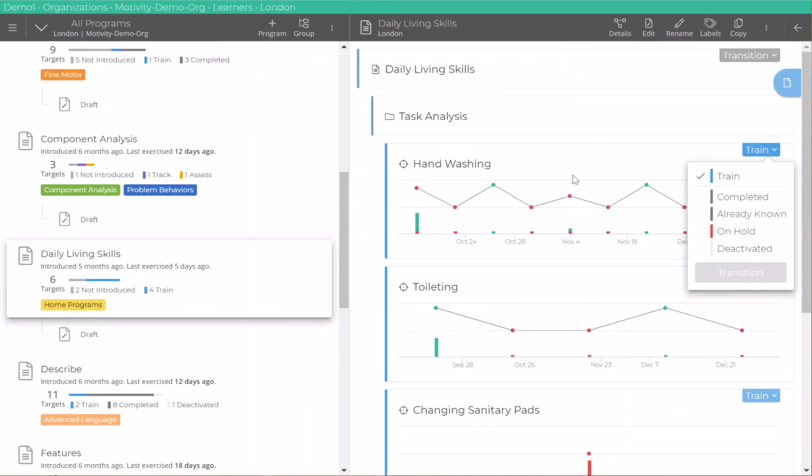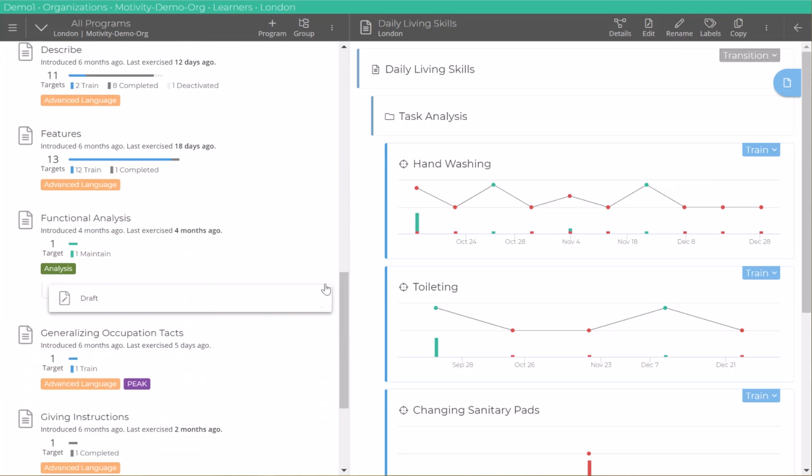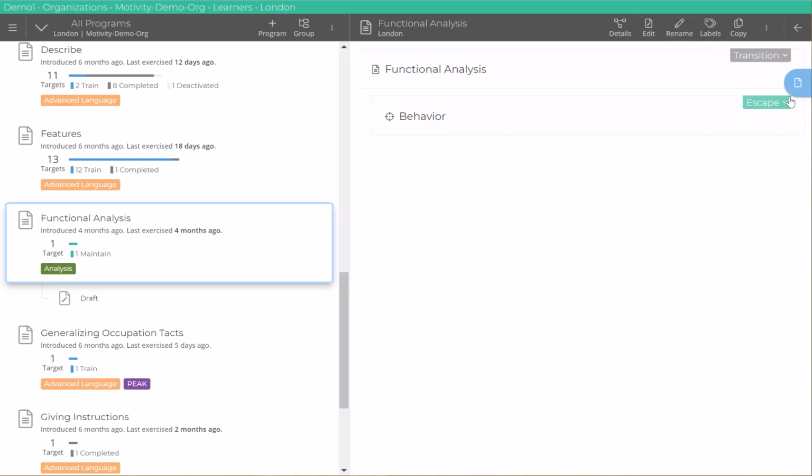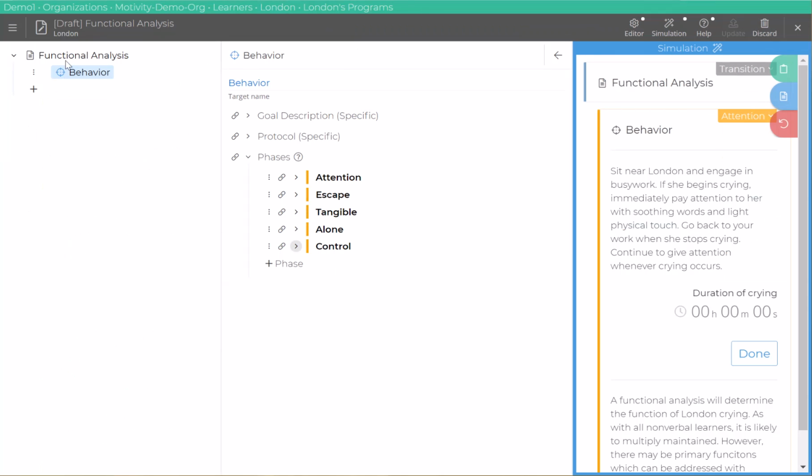Okay, so that's just a few ways to use phase lists. One more example, this one's more advanced, is a functional analysis phase list. Again, you can use your phases as condition lines here. So you can create conditions for each of the functions. And let's look at how that's built in the program builder.